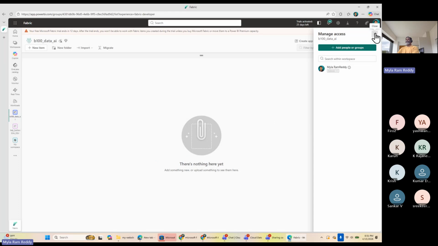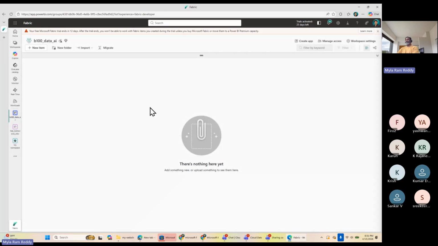To explore further, I want to know first about the storages. I have different storages available, but today I want to create three artifacts. One artifact is Lakehouse. Second artifact is warehouse. Third artifact is SQL database. These are the three things we are going to create. Within seconds, we are able to create it.